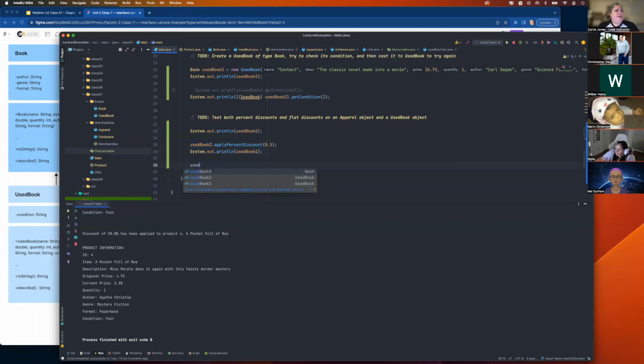Let's do it again. Let's say we're just going all out on a major clearance here. We want to get rid of this book. Let's apply a flat discount. And we'll take off $1 more or something. And then I really should have done these the other way around, but that's okay. And we'll say, print used book 2 again to see the updated amounts.